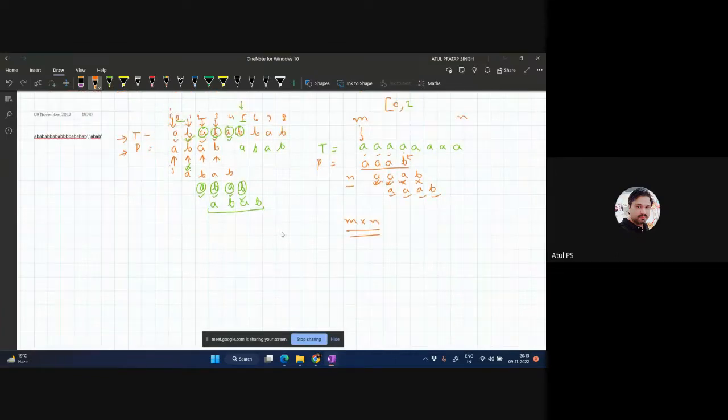So here what we are doing simply, we have our pattern, like this: a b a b a b b a b. The same pattern is given, and this is the next text, a b a b. So this is the text and this is the pattern. This time we will compare from the last character.